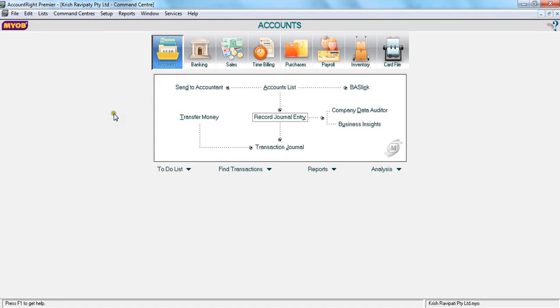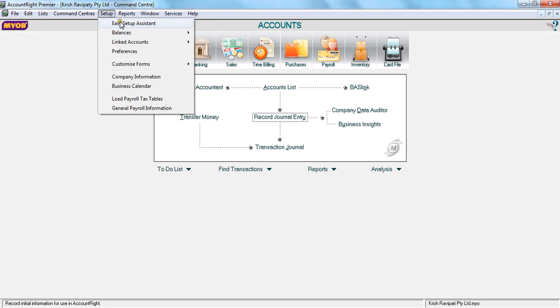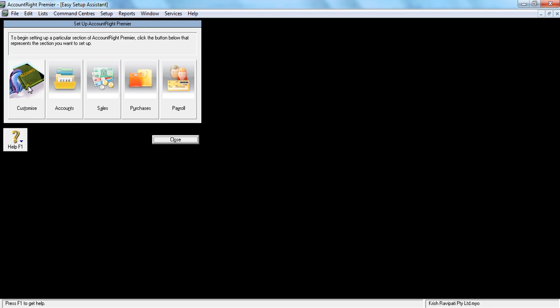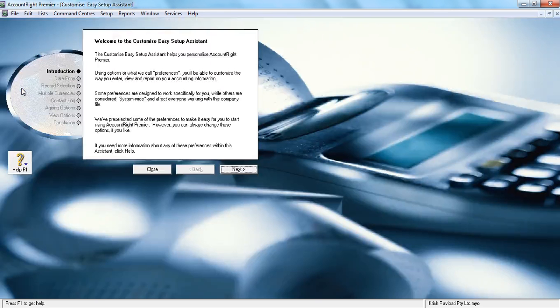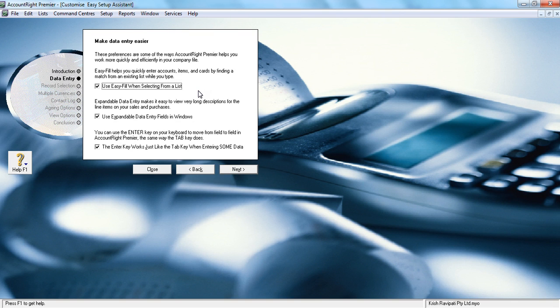In this tutorial, let's understand the Customize section of the Easy Setup Assistant. So let's go to Setup, Easy Setup Assistant, and look at the Customize function. So I'm clicking this, and the first section tells you the introduction. Let's go next. It gives you the data entry side of it.